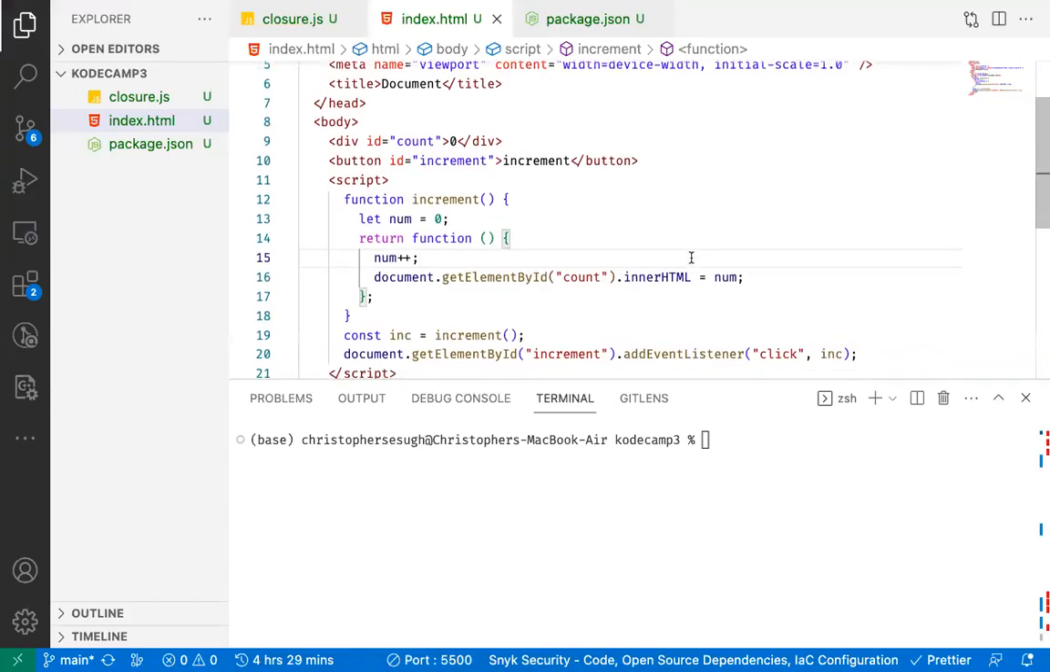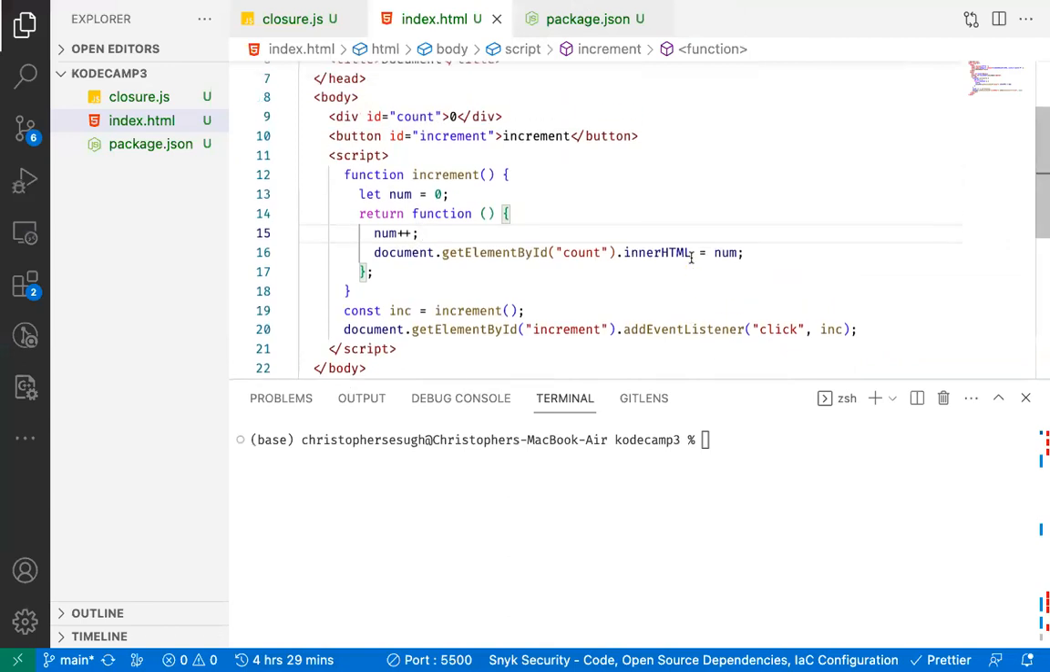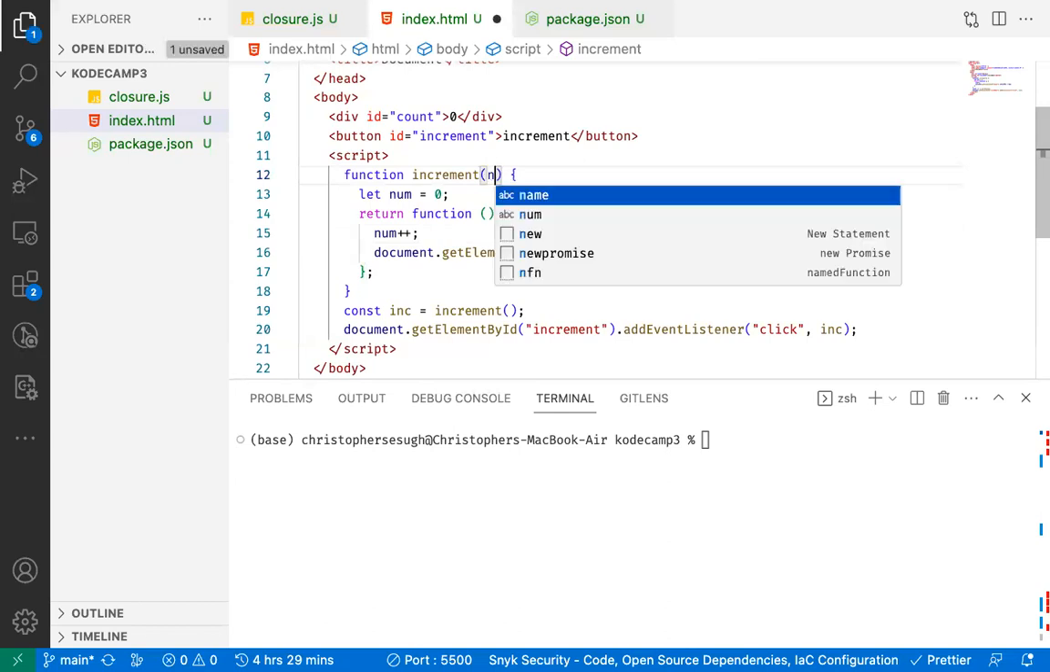But in other cases, you want to expose this value to the user, so that the user can pass in any value that he or she wants the number to be incremented by. Let's say you want the initial value.